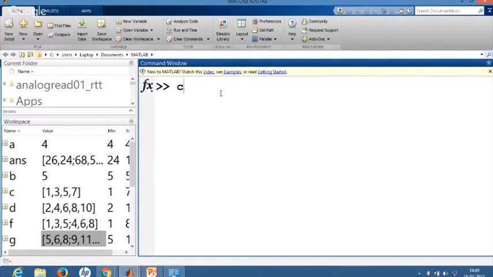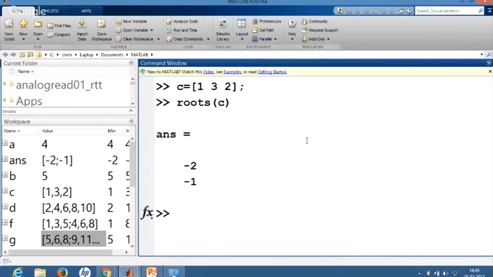So I may create a vector, say C equals 1, 3, 2. This vector now represents our quadratic x square plus 3x plus 2. So we just say roots of C. What are the roots of this? It says -2 and -1. So it was a second degree polynomial. Same way you can find the roots of any degree polynomial, 4th degree, 5th degree, anything.